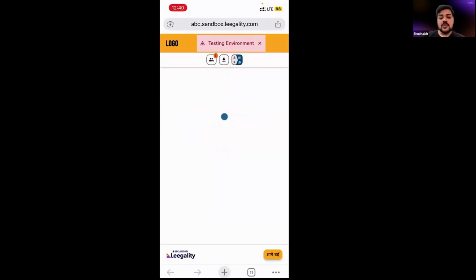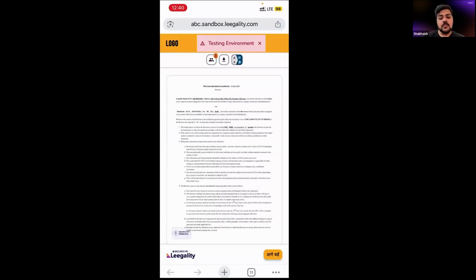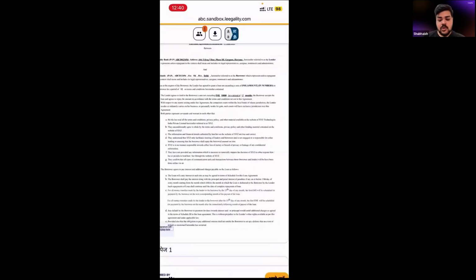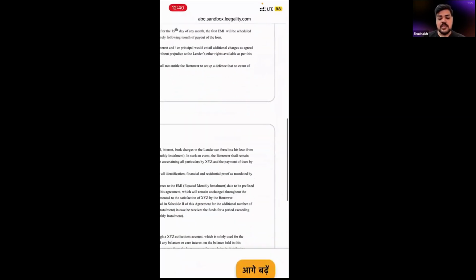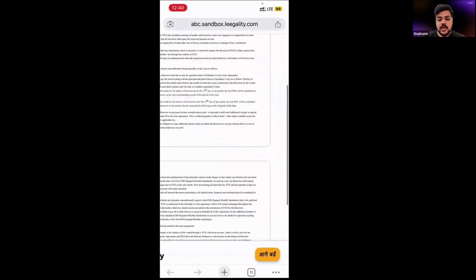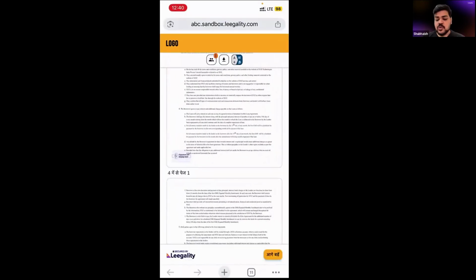So I'll click on this okay. And as you'll see, I've already been taken to the next loan agreement. And here you'll see the button is already in Hindi. It says "Aage Badhe". I'll show you how this is done also when I show you the backend of it.